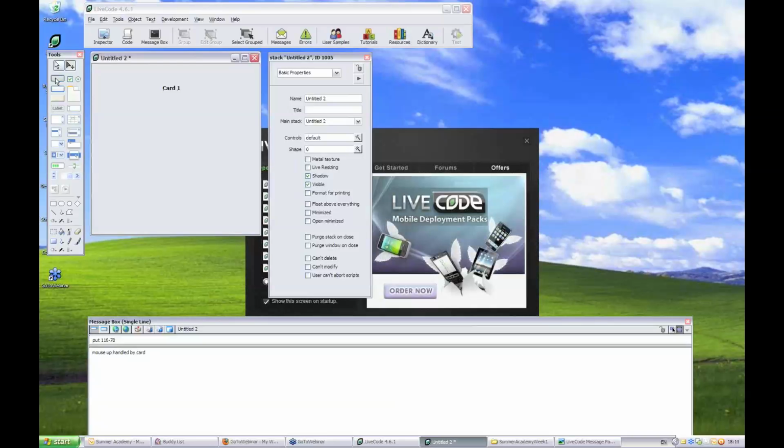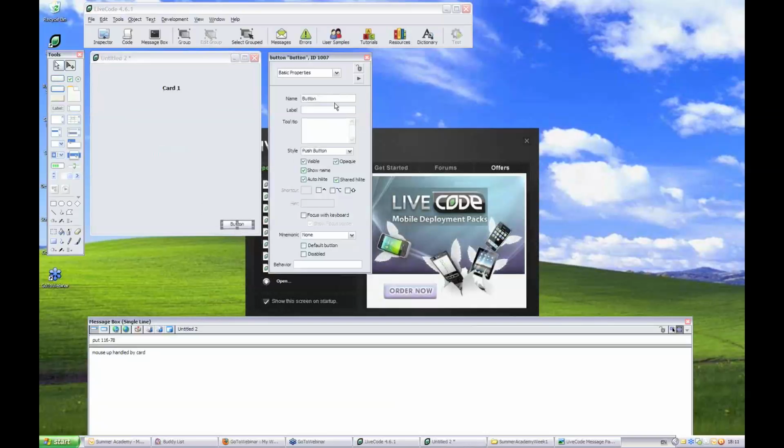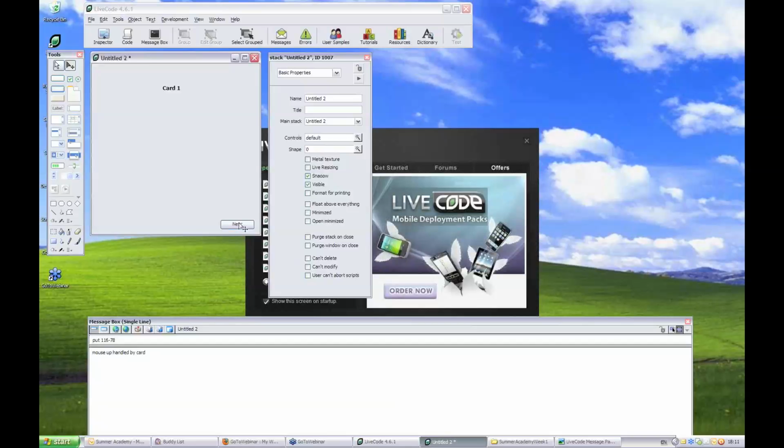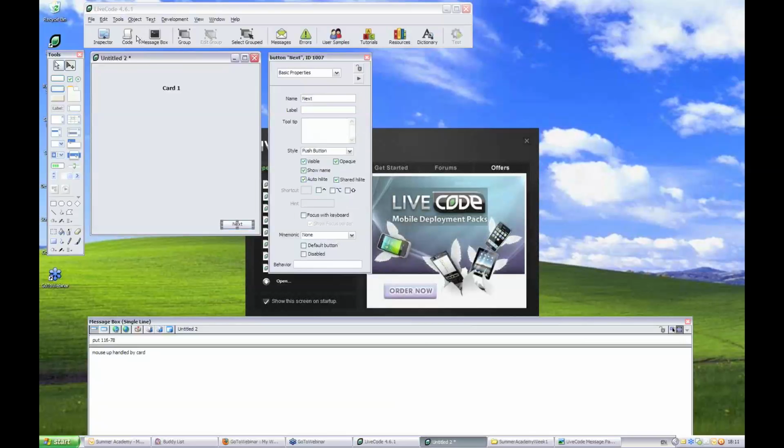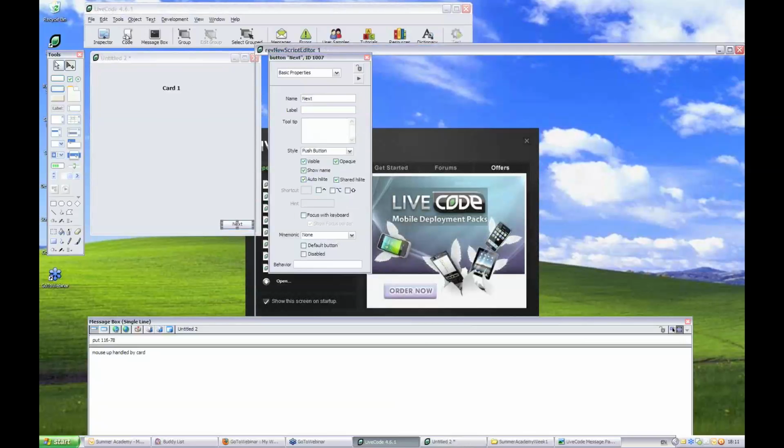Now let's add another button, a button here that will allow us to navigate to another card in our stack. You can see that the property inspector for the button is open. I'm just going to change the name to next. Now let's open up the script of our button by selecting it and opening the code editor again.